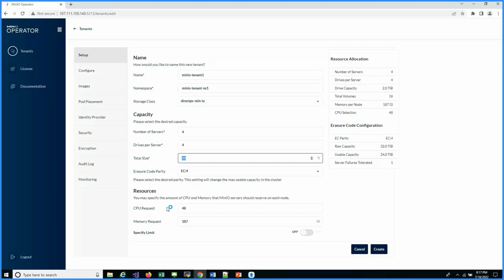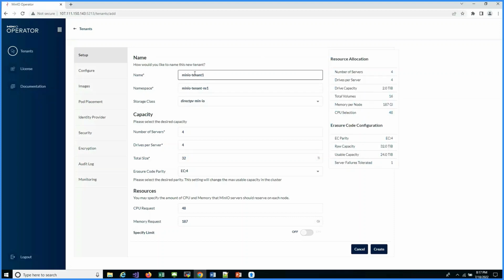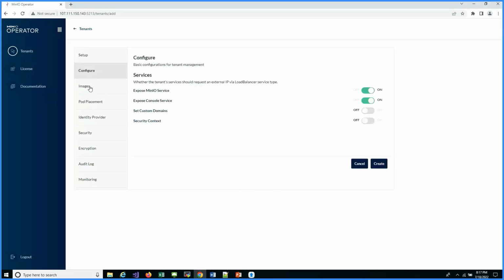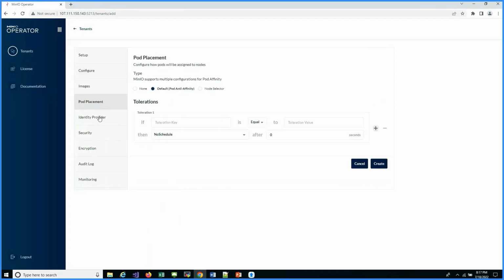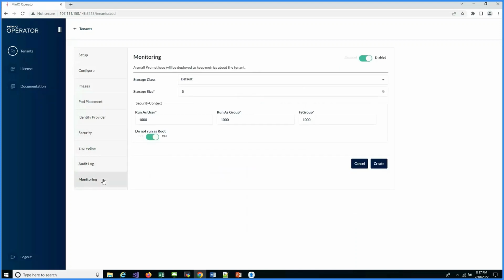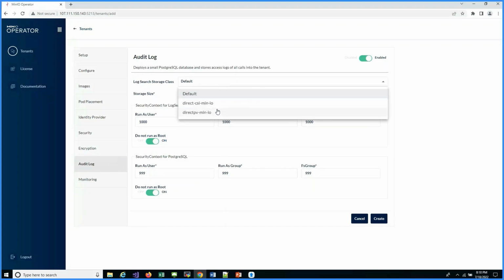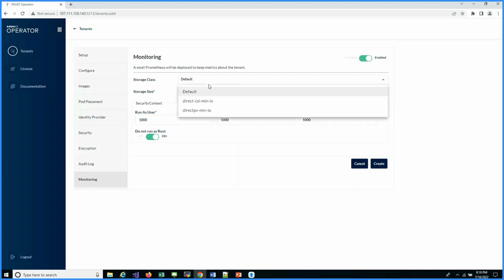Then we updated the resources like the CPU request and the memory request for the MinIO server pods which have to be created. We can see the values on the right pane have been updated as per the values entered in these fields. Then we update the other sections like images, pod placement, identity provider, security, encryption, audit log, and monitoring. Please note that for audit log and monitoring, we have to update the storage class to DirectPV MinIO so that they are able to get the volumes from the Poseidon storage.